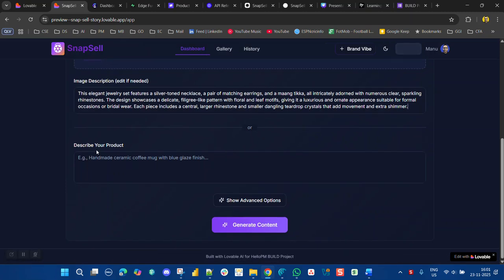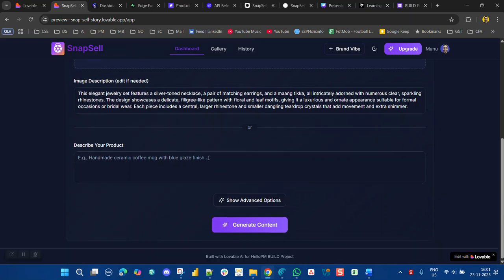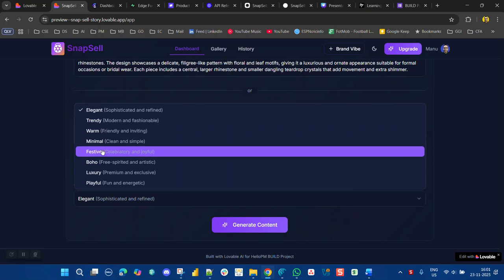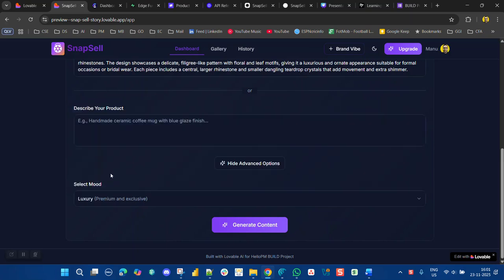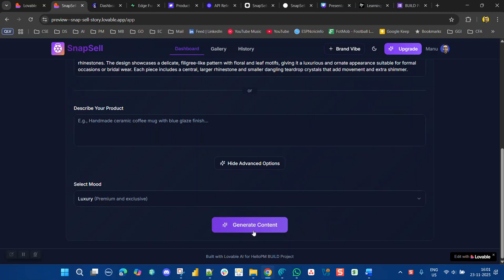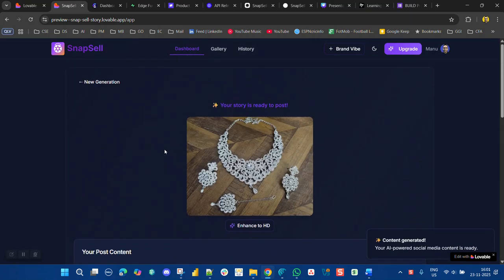The user doesn't have to use this feature, because the AI has already given the description. They can edit it. Now we have some advanced options where they can select the mode. Basically this is a luxury item, so I will select luxury. We could have selected elegant as well, but let's just select luxury. And now I click on generate content. As soon as you do that, in the backend the LLM is processing everything, the image and the generated content, and it will give you this page.